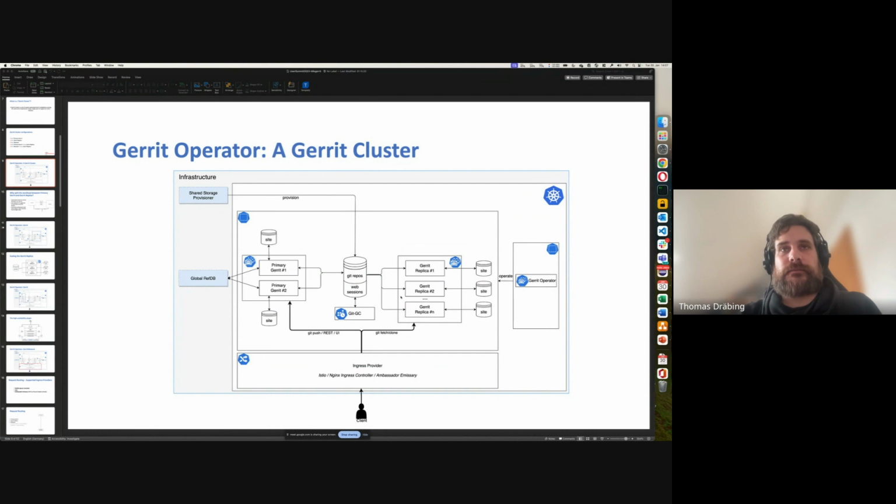And the operator also sets up the network routing. So in our case, we are using Istio, but the operator also has built-in support for the Nginx ingress controller and Ambassador. And here there's some automated routing logic. So if you use HTTPS, fetches and clones will be sent to the Gerrit replica, and all other requests will be sent to the primary Gerrit. And that way we allow easier scaling for fetch and clone requests, which are usually hitting us most.